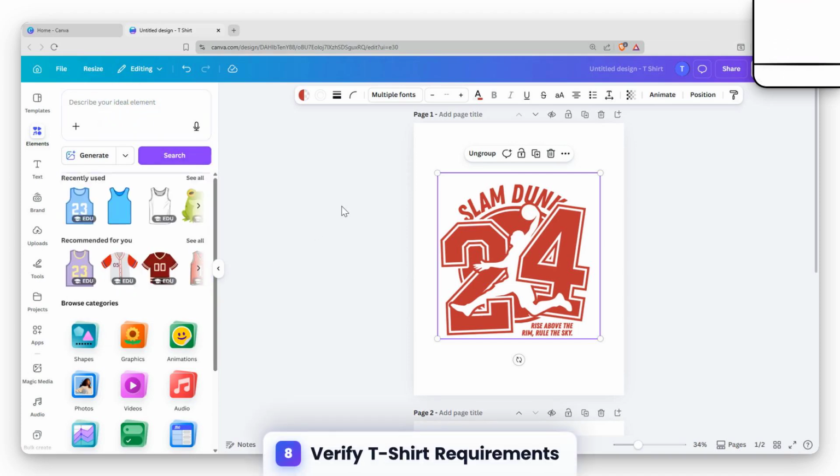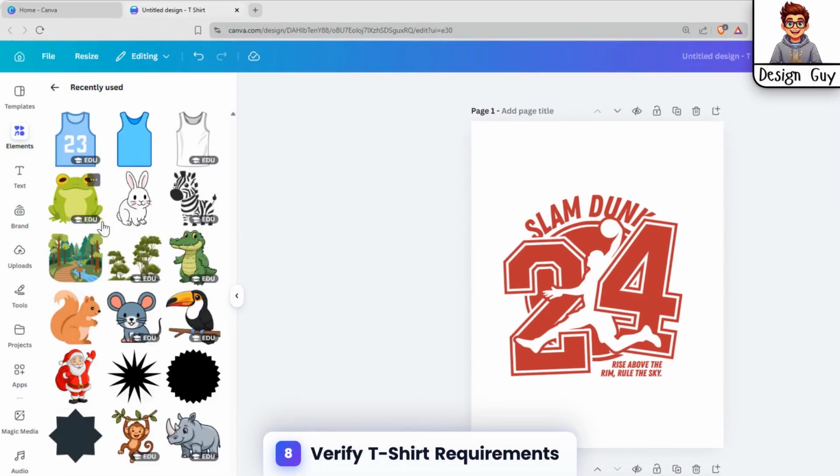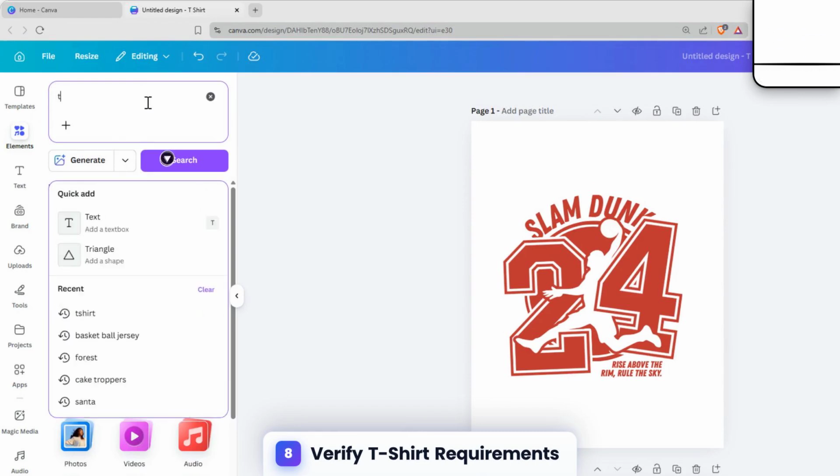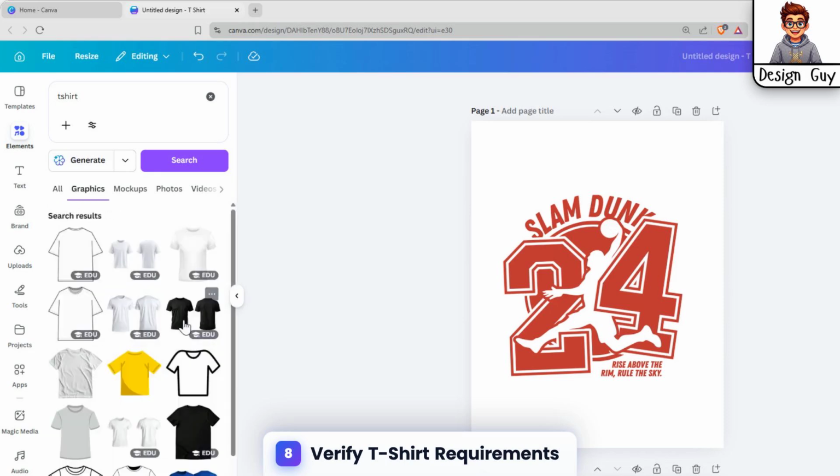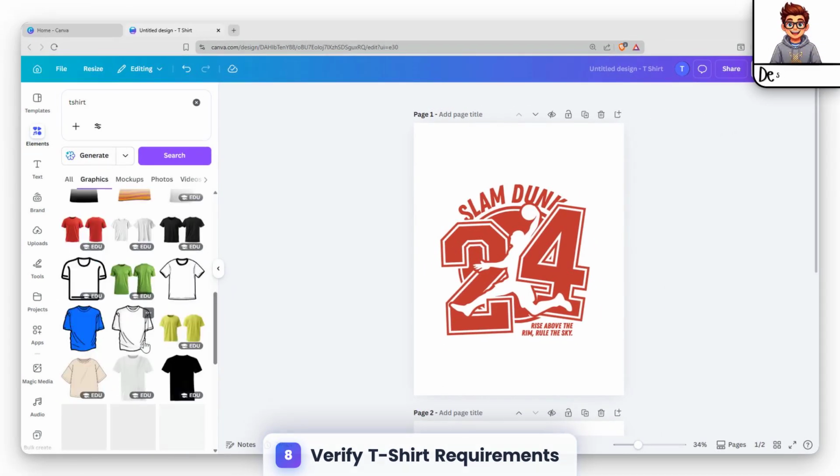Select a t-shirt to begin. If you notice the t-shirt is not suitable for your project, mark it as a bad t-shirt so it won't be used in your design. This ensures your final selection only includes t-shirts that meet your requirements.